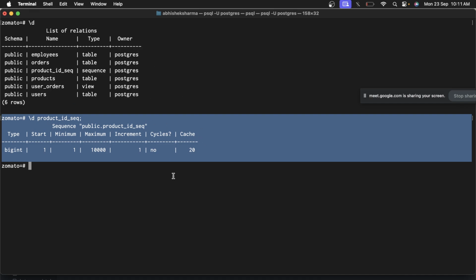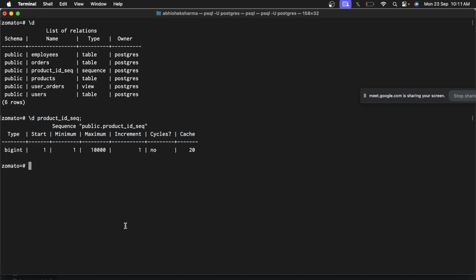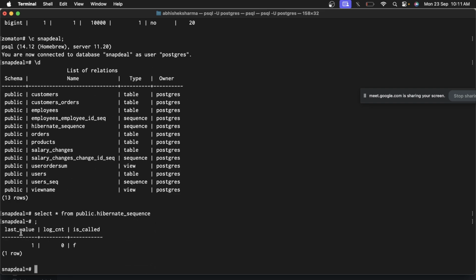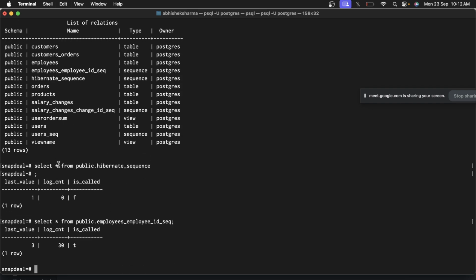Cool, and this is the structure of the sequence. Manually we will not insert the value. Let me just show you. Let's check the Hibernate sequences. Public and this. So the last value is 1 over here, and is_called is false. And then employees, from public and the employee sequence.